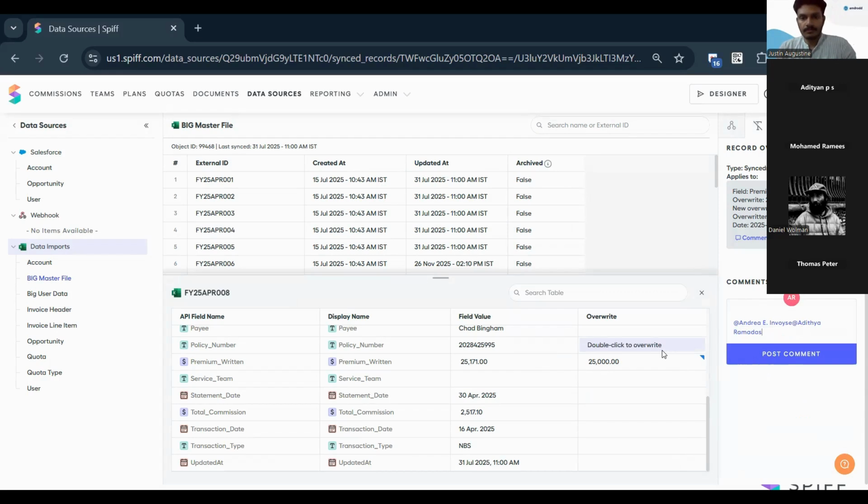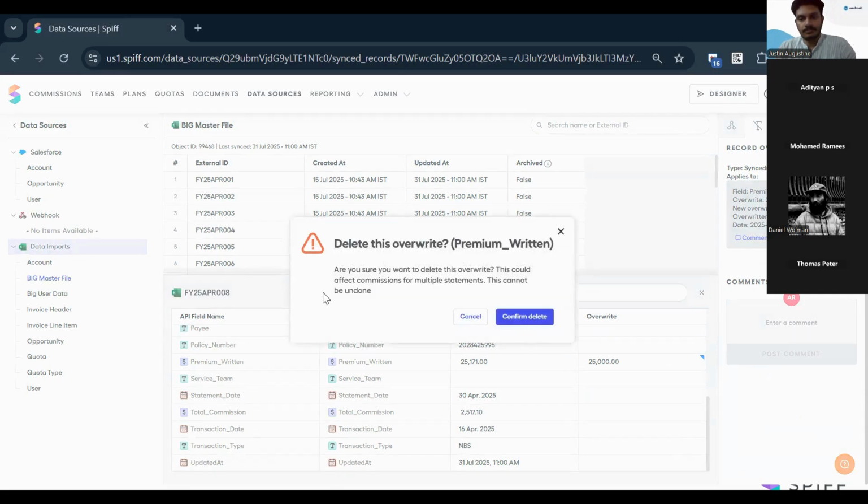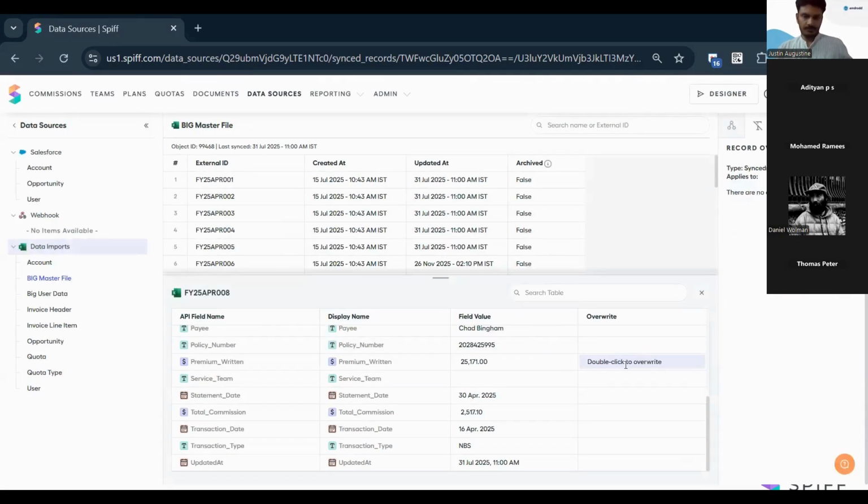I also have an option to revert the override, like clear the override, if it has been corrected in the backend itself. So I click on clear override and I get a pop-up asking to confirm the delete of the override. If I click on confirm delete, that override has been removed now. So this is how we create an override in the data source page.